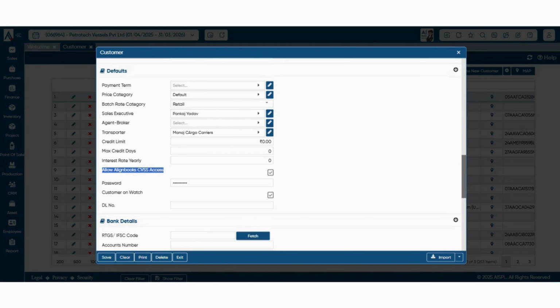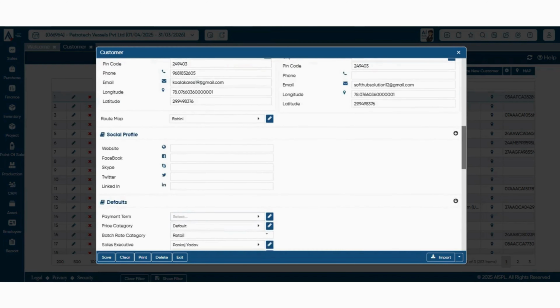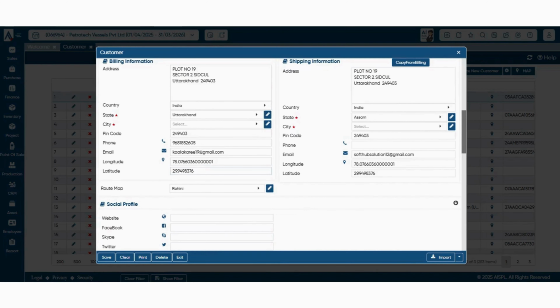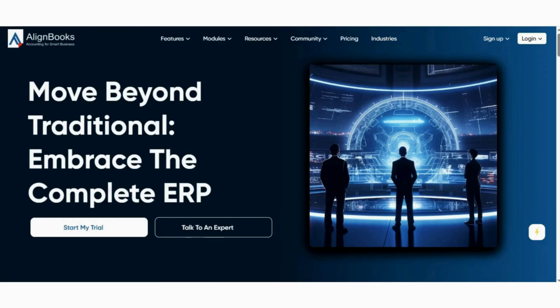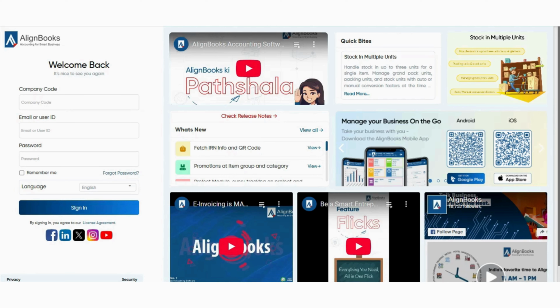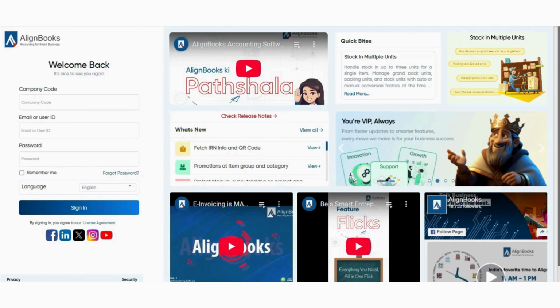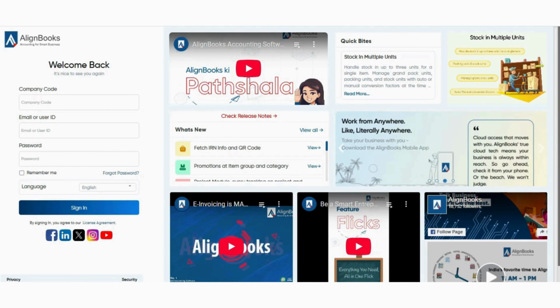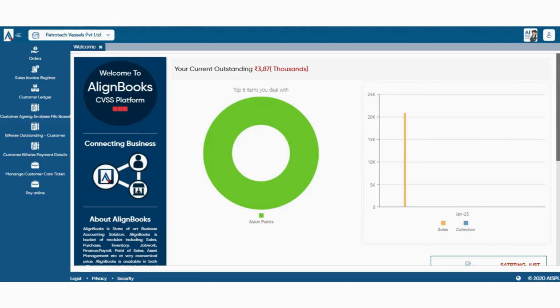So, let's enable this. Tick the checkbox, then enter a password. You can create any secure password here. Also, make sure to enter the customer's contact email and phone number. Now let's log in and take a look at the AlignBooks Services application. Go to the AlignBooks website and access the Services login panel. Your customer will use their company code, which you'll provide to them, email ID, and the password you just set. Let's put those in and log in.